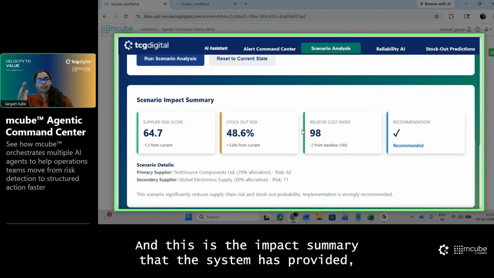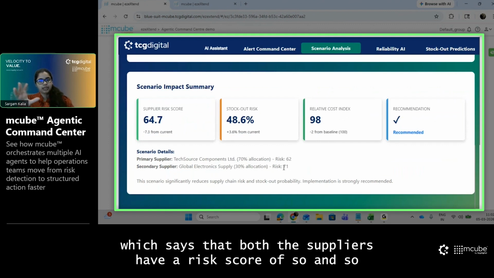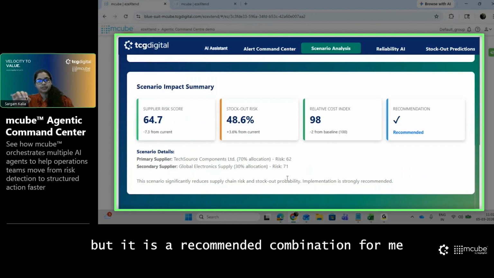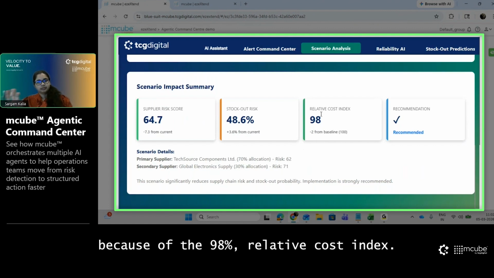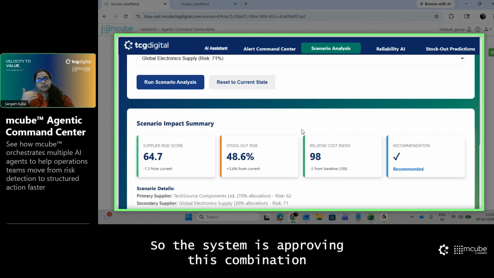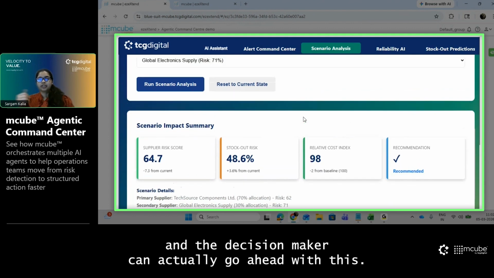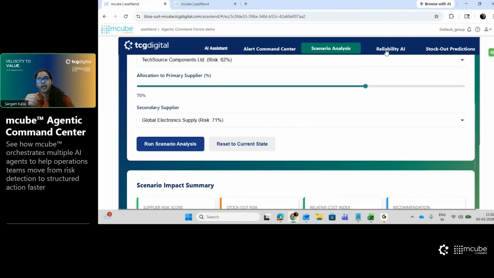And this is the impact summary that the system has provided me, which says that both the suppliers have a risk score of so and so, but it is a recommended combination for me because of the 98% relative cost index. So we can actually go ahead with this. The system is approving this combination, and the decision maker can go ahead with it.